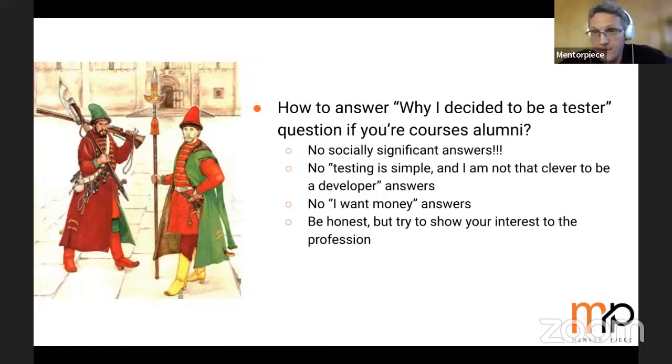But how to answer, basically. So be honest first things, and try to show how interested you are in the position. Try to show that you are interested in testing, you're interested in investigating anomalies. You are interested in playing such a role of detective and things like that.